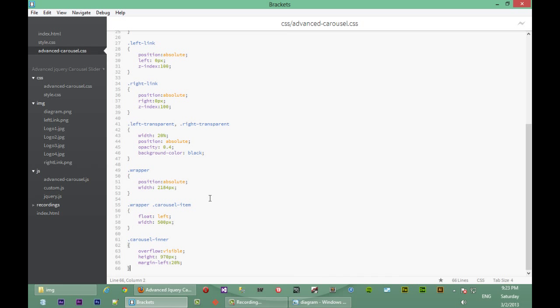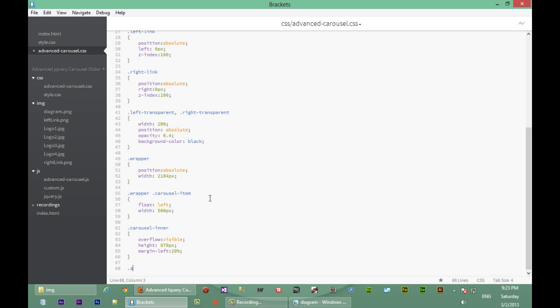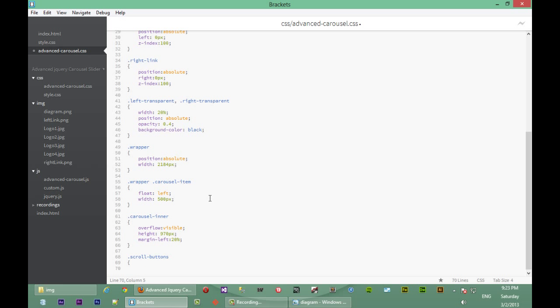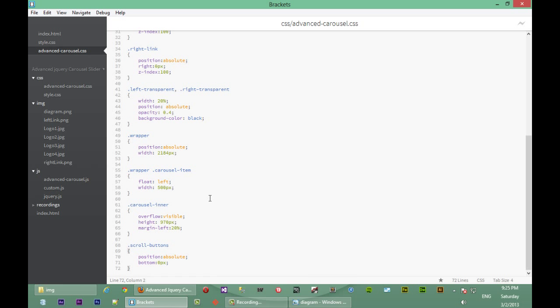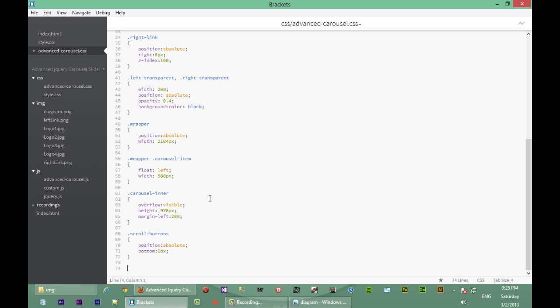So we'll just head over to our CSS and then we're going to style this appropriately now. So we'll add a new selector called scroll buttons. And we'll give it a position of absolute. And then bottom of 0 pixels, because we want it to be at the bottom of the container. So now we're going to style every scroll button inside of the scroll buttons. So what we're going to do is we're going to say scroll buttons, and then we're going to target one scroll button inside of there.